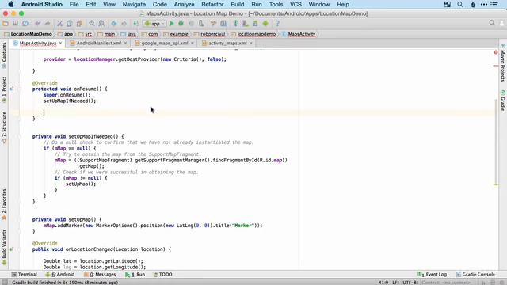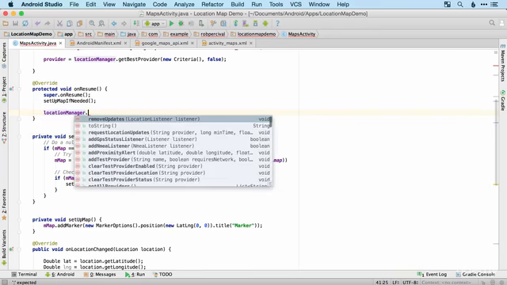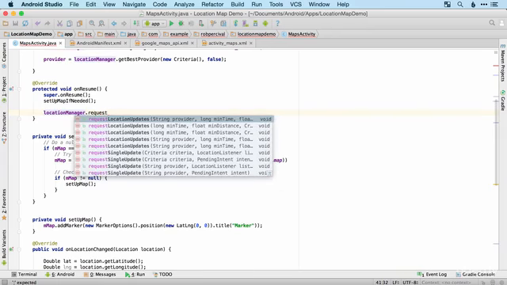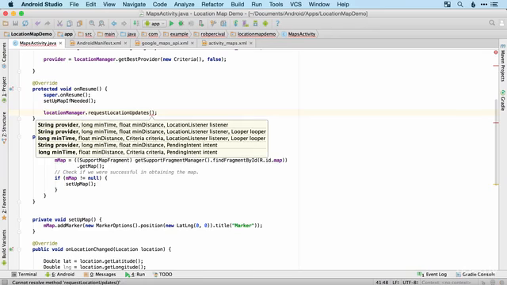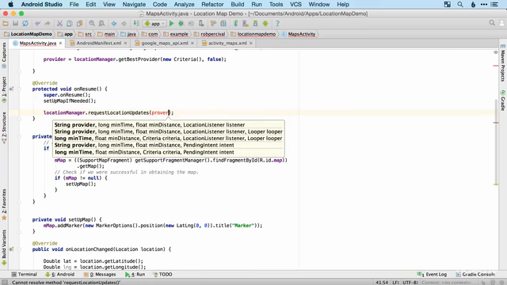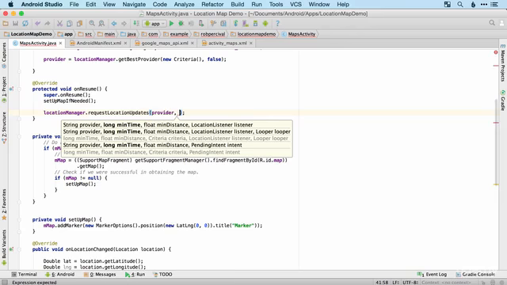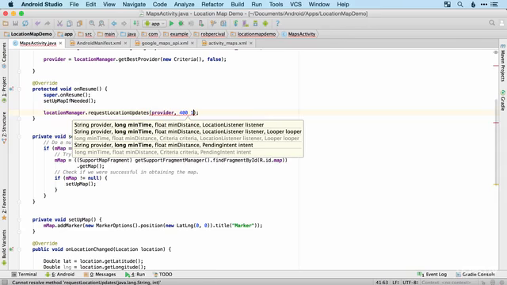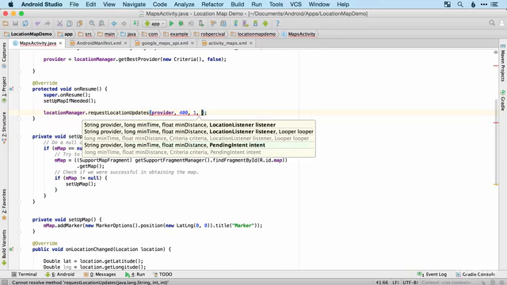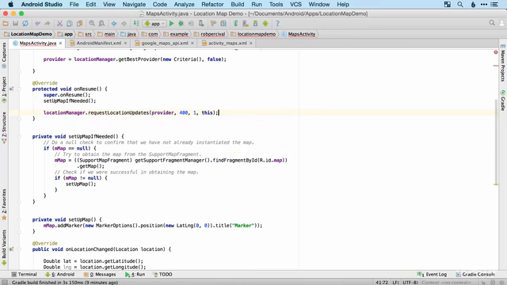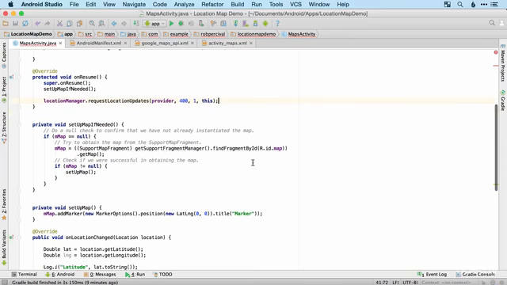So we'll just add our code to restart the location manager request location updates, and we'll do that using our provider, whatever that is, 400 milliseconds, 1 meter, and this. There we go.